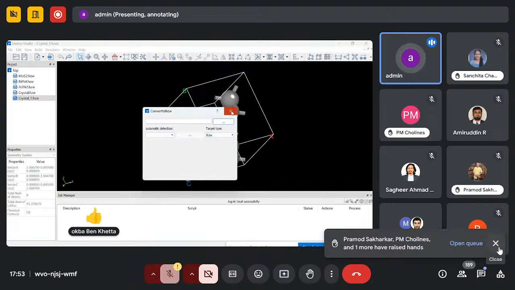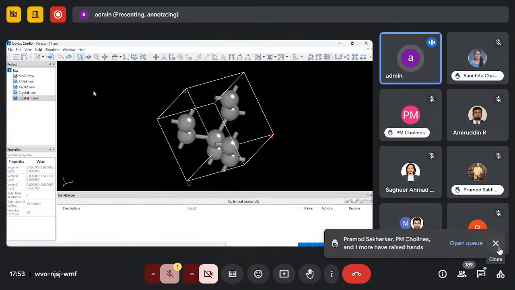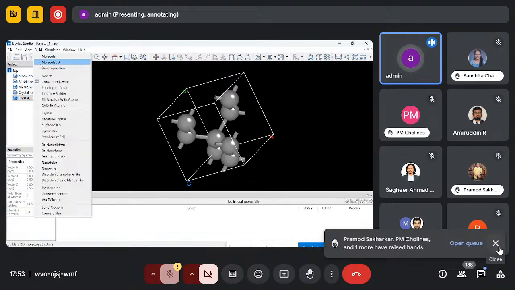Now this is all about material building, material uploading, and material searching. If you see here, there is an option called build. This build option will help you to build your structures, to manipulate your structures, to make the supercell, to make the surface structures, grain boundary, nanotube, nanowire, disordered graphene, zinc blende, and interface structures, and to do atomic and molecular 2D decomposition.